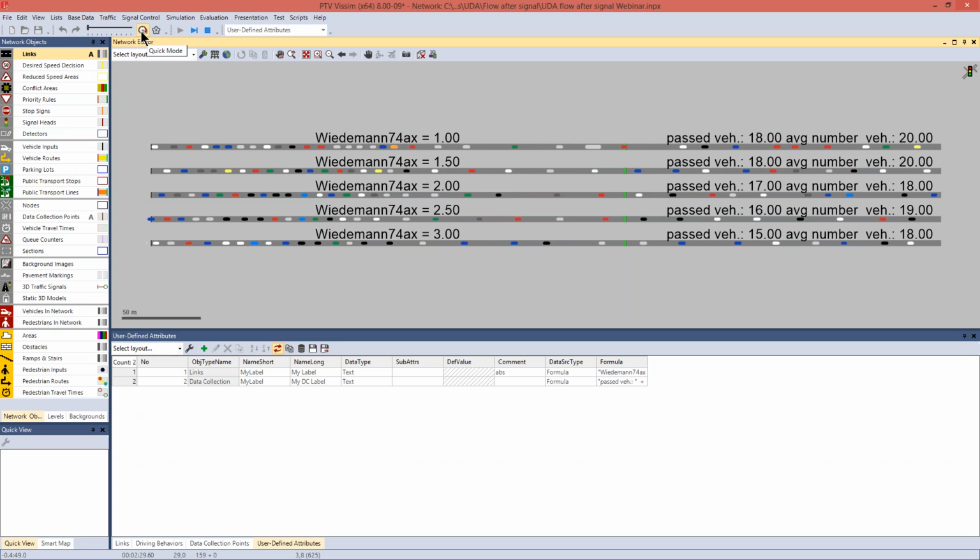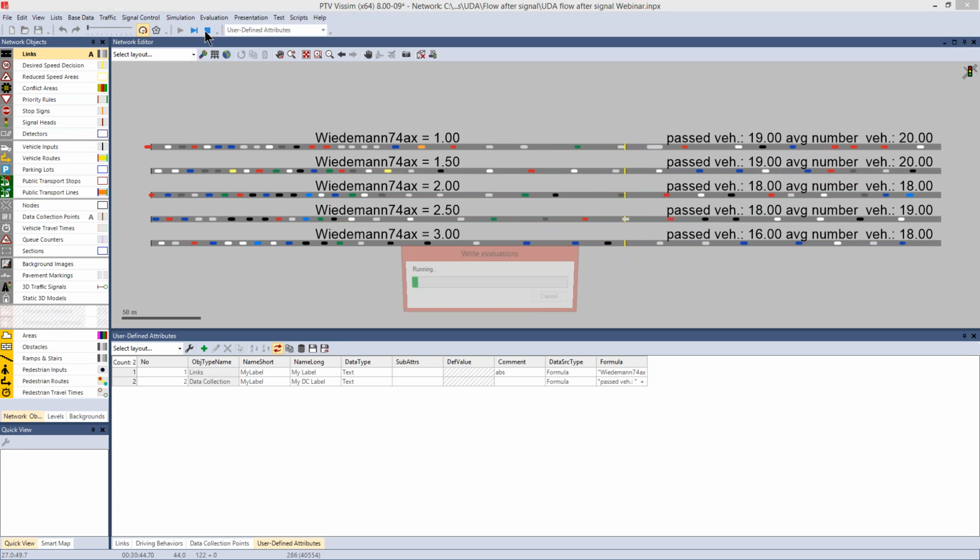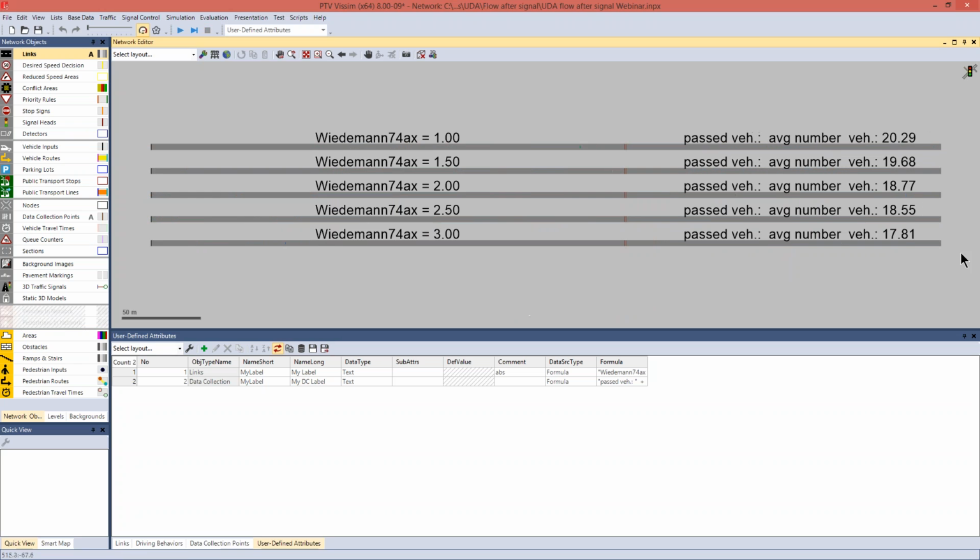Now I will switch to quick mode to get the results quickly. That's okay. I will click on stop. And as a result, here you see the average numbers of passed vehicles. You see that these numbers differ because each link has different Wiedemann 74 AX parameter. That means that the value of this parameter influences the capacity.